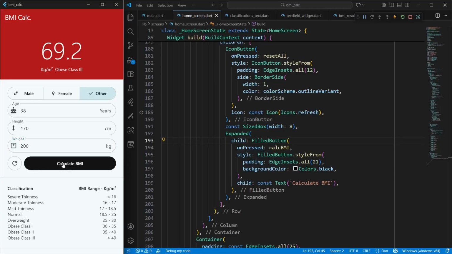If you're ready to stop watching Flutter tutorials and start building real apps, let's get started.